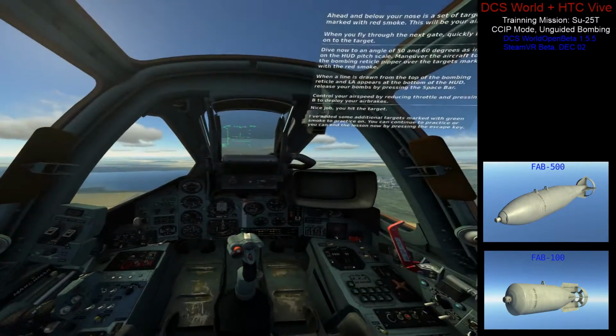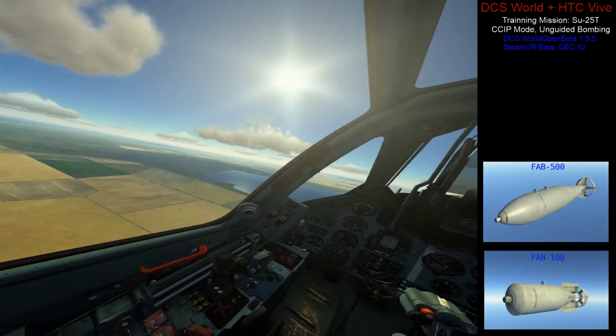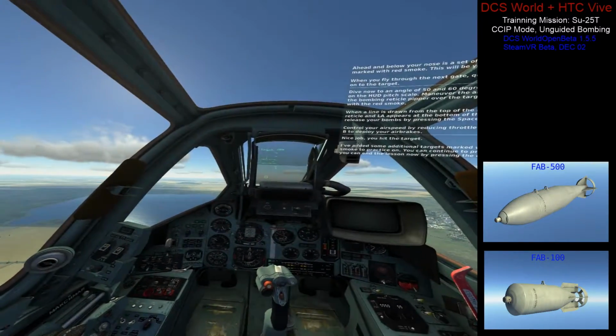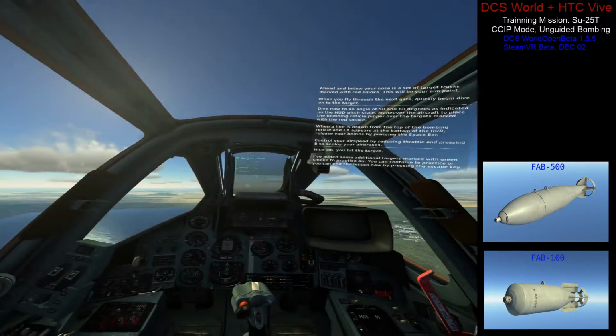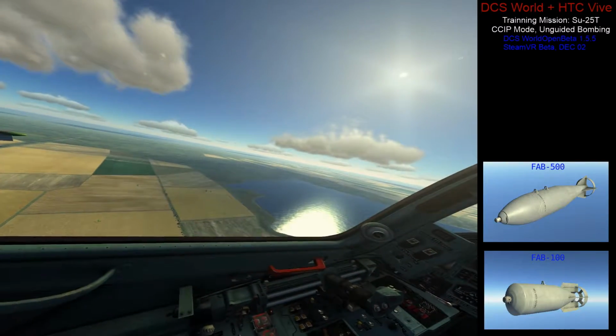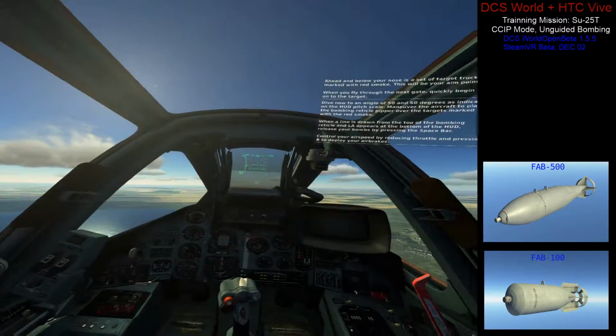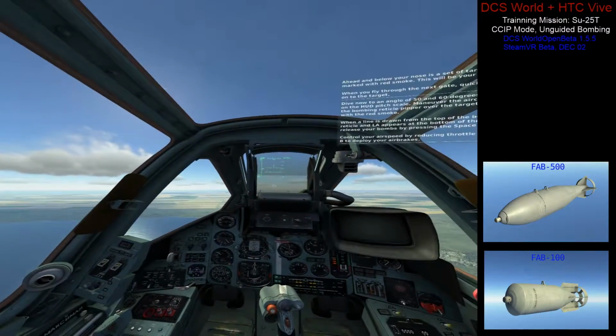One of the notes I want to make in the Su-25T, and probably with any other module in virtual reality, is with this aircraft weighted down with ordnance, you can feel the weight. I mean, more than you ever could on a 2-dimensional screen. So that in itself is really kind of cool.